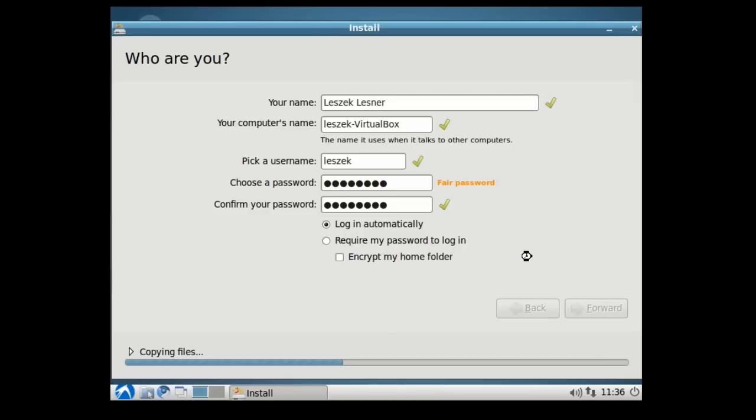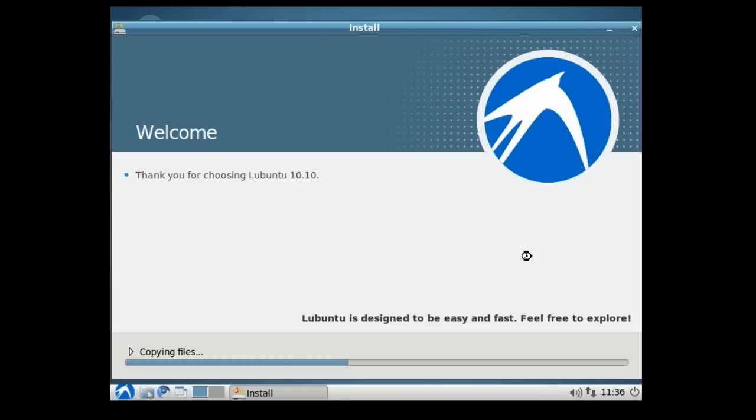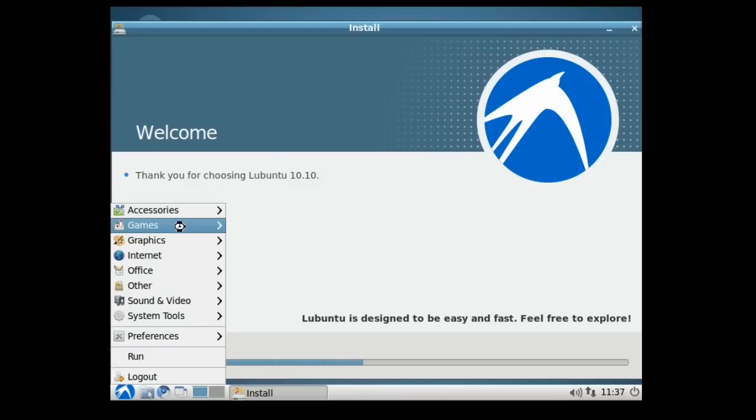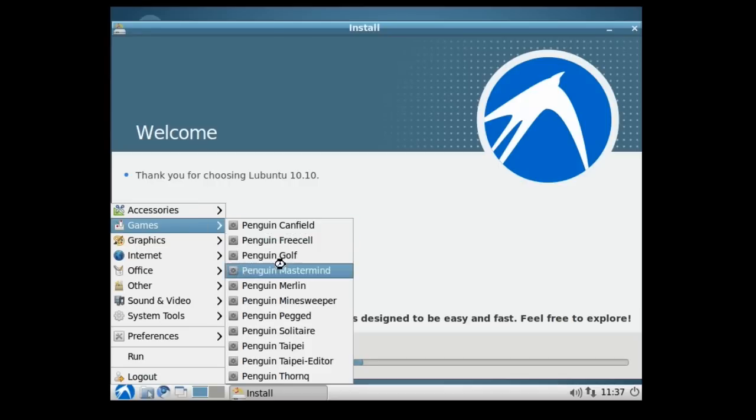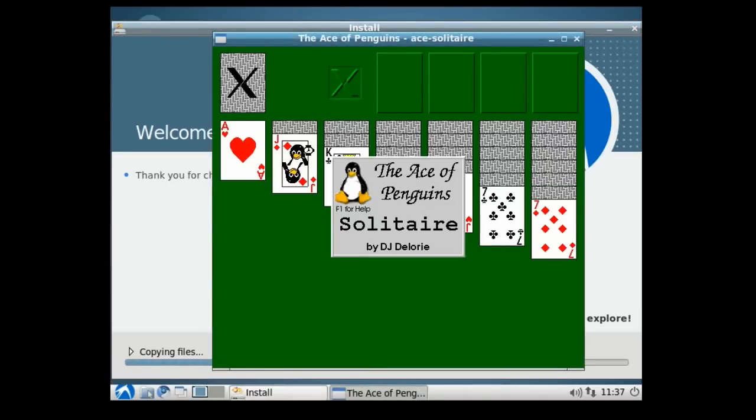I click on forward, and this is basically everything that you need to do for the installation process. As you can see, we have almost half of the installation done already, and now it's starting a slideshow, which will give you information on the changes in the applications that Lubuntu 10.10 ships with. If you find this boring, you can of course play one of the newly installed games that ship with Lubuntu 10.10, like for example Solitaire. During the installation you can play a game. This is very, very nice, I think.